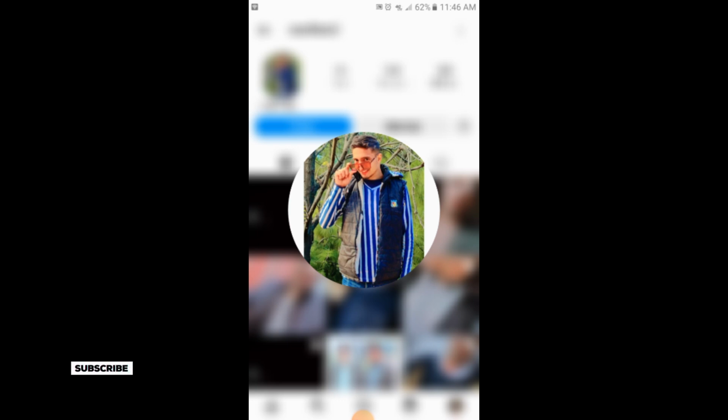So this is the simple process. It's a very simple and easy process to see anyone's Instagram profile picture in full size.